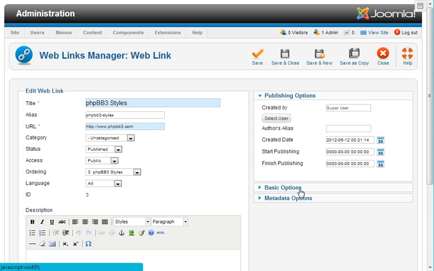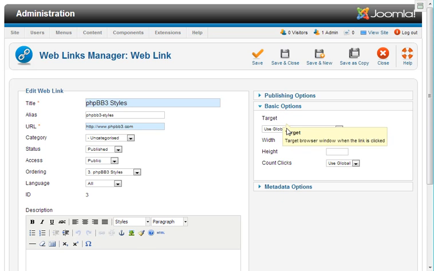On the right hand side, the basic options, you can choose the target for the link. So when the user clicks on the link, is it going to open up in the parent window, which means they're effectively going to leave your site and go to that link? Do you want to open up a new window? You want to open it up in a pop-up or a modal?